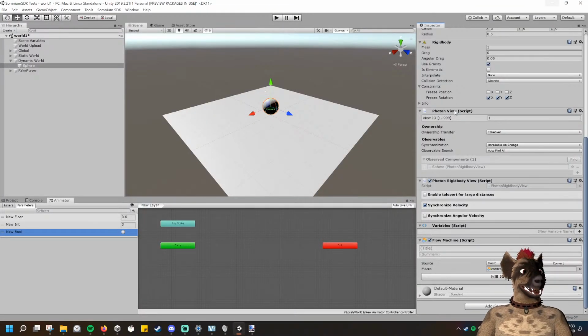Anyway, in the photon view there are multiple ways of synchronizing. I'm not sure exactly which one is which, we may need to test, but the principle is this. By default, just imagine the sphere is not moving. The network is not going to send the position of everything every single frame. That's too heavy. So the network is sleeping if the object is not moving. If you detect a movement, it's going to send the information. That's called unreliable on change.